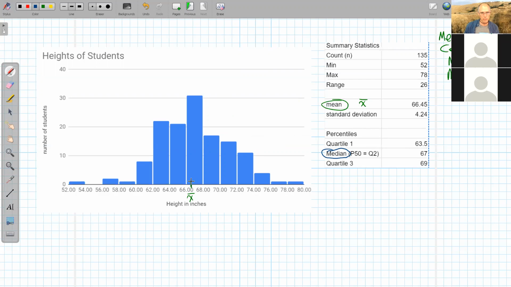The median, let's use a different color for that, how about blue? 67, so it's just a little tiny bit bigger than that. They're pretty close to next to each other, but it's right here. So I'm going to put an M as the letter we usually use for the median. And it's a lowercase m. And notice that the mean is just a tiny bit less than the median, so that often happens.